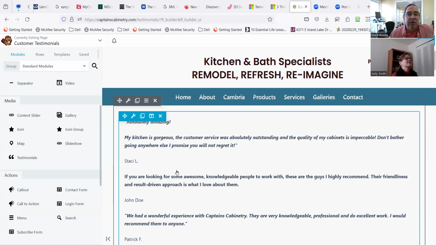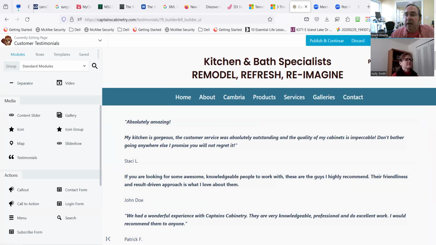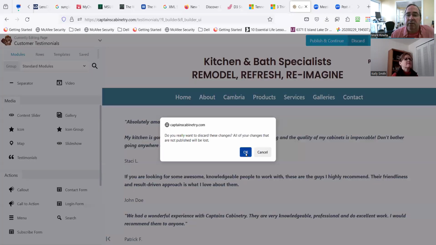So let's get back to actually creating posts. I was editing this page, but we're actually not ready to edit the pages yet at this time. I'm going to hit done and get out of that. I'll just hit discard because we really didn't do anything.